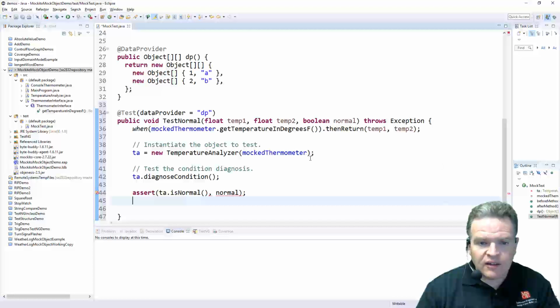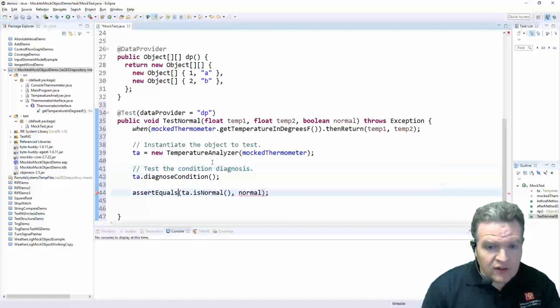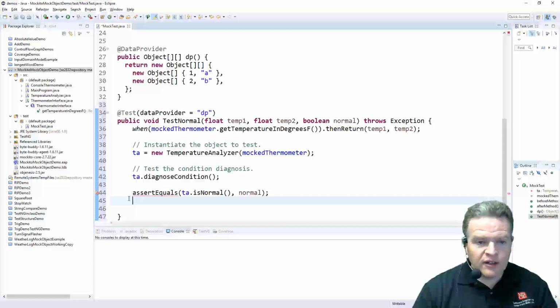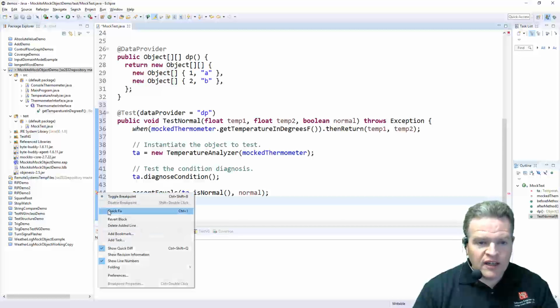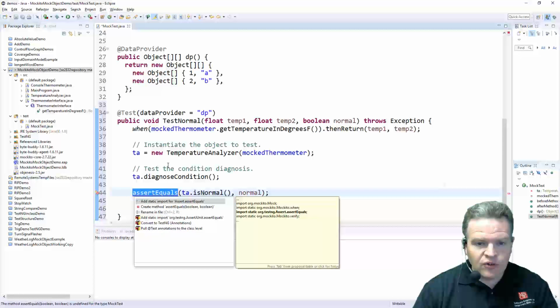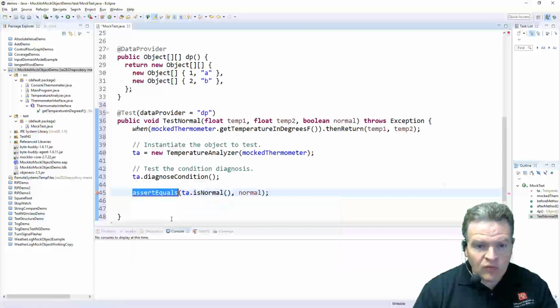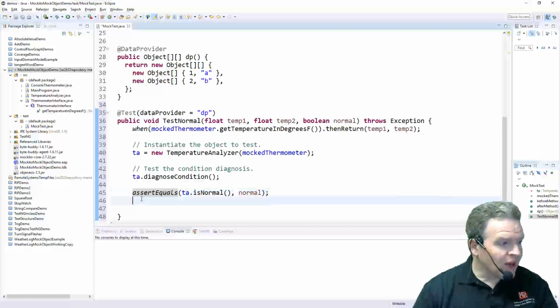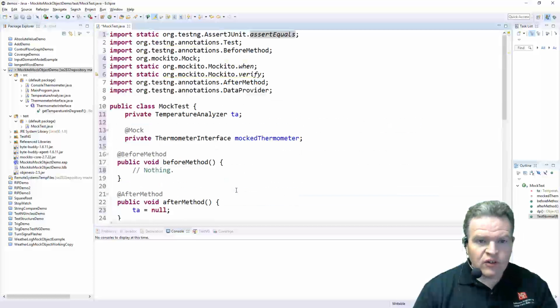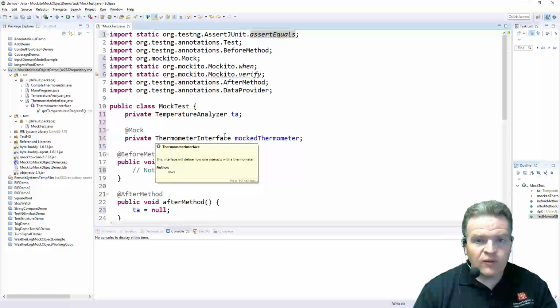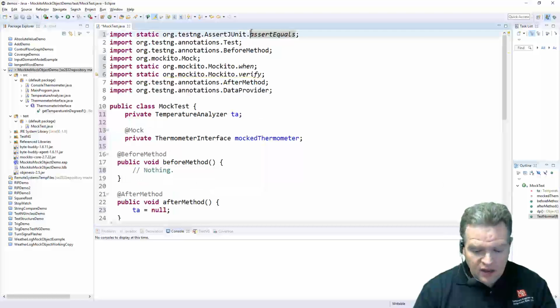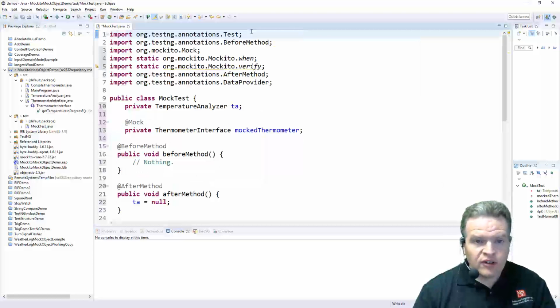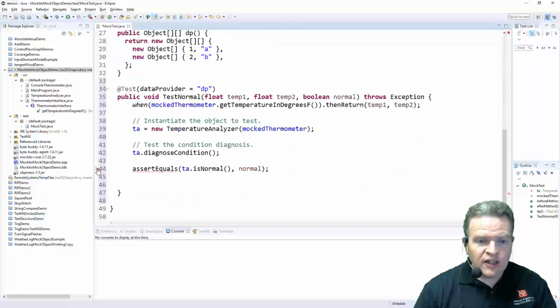And assert equals, that's what I wanted. And of course I need to bring that in. So I'm going to do my assertion of assert equals. And I think I clicked on the wrong input. Let's try that again here.